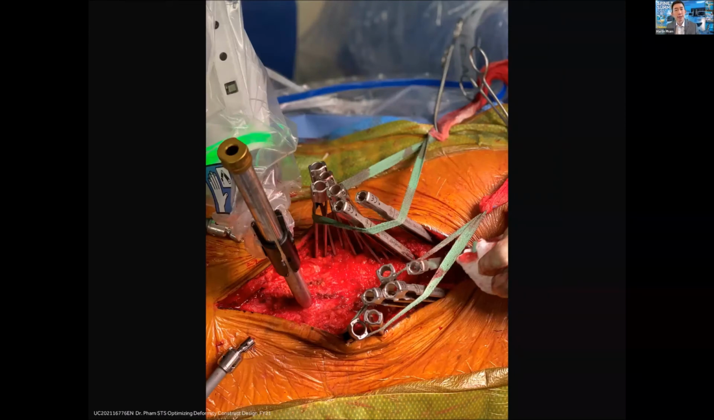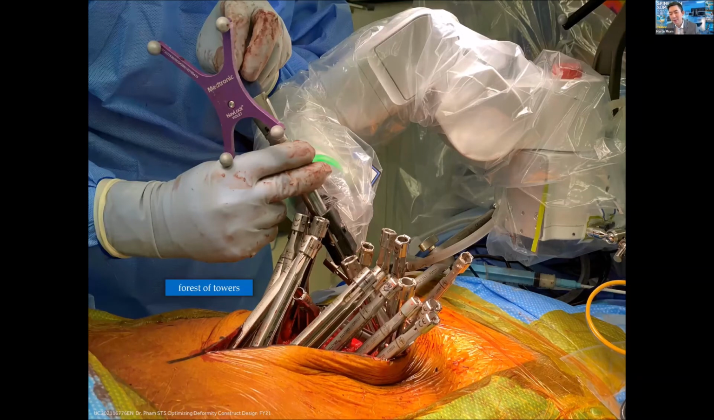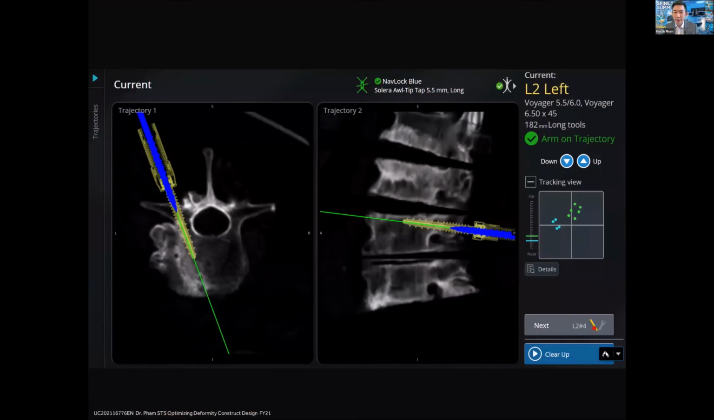And then this is what it looks like posteriorly, right? The majority of the screws are being placed transfascial, with very little blood in the field. You can see here again the forest of towers, which looks very daunting. But again, the towers are based on the preoperative plan of all the screws lining up in a planar fashion. You can see the accuracy of the robotics platform.